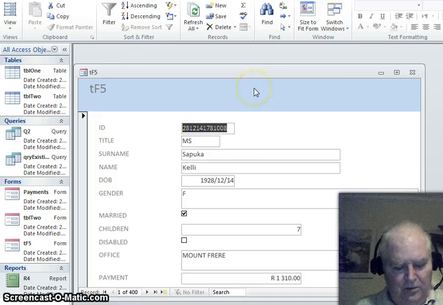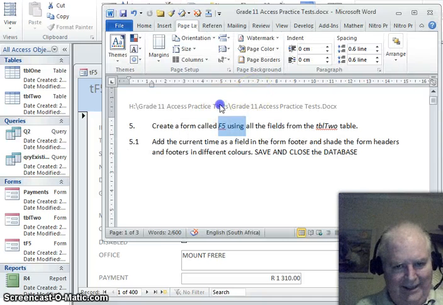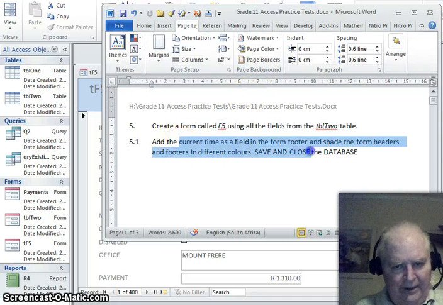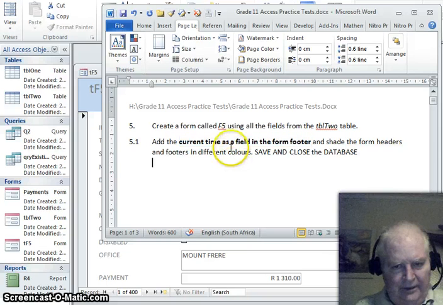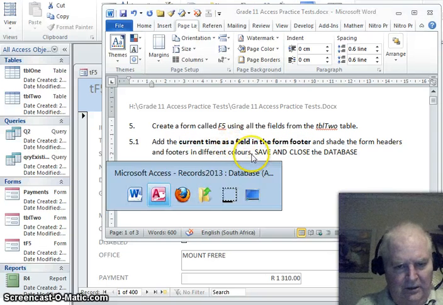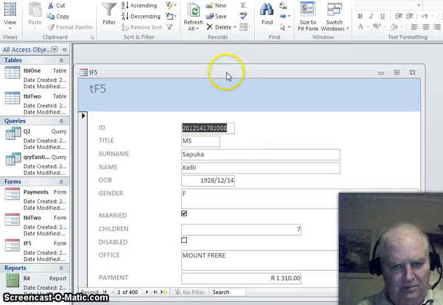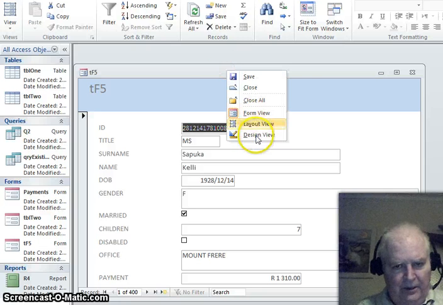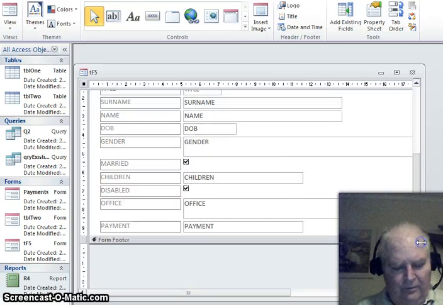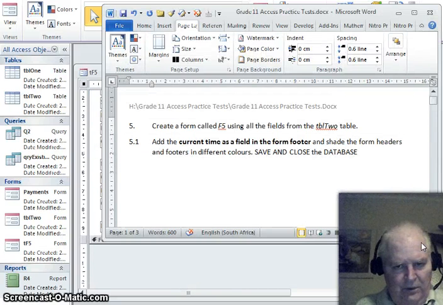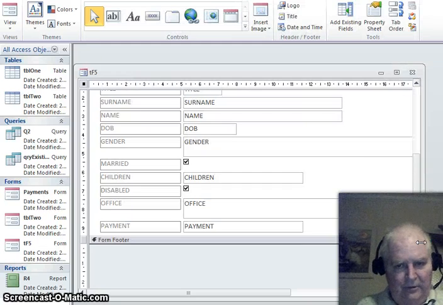Right, what do we want to do next? Next, we want to add the current time as a field in the form footer. Okay, there's some other things as well, but let's just focus on one thing at a time. Create a current time as a field in the form footer. Okay, pretty much the usual. We go to design view again. There's a form header and there's a form footer, and we want to put the current time, in other words, that will update, of course, as a field in the form footer.